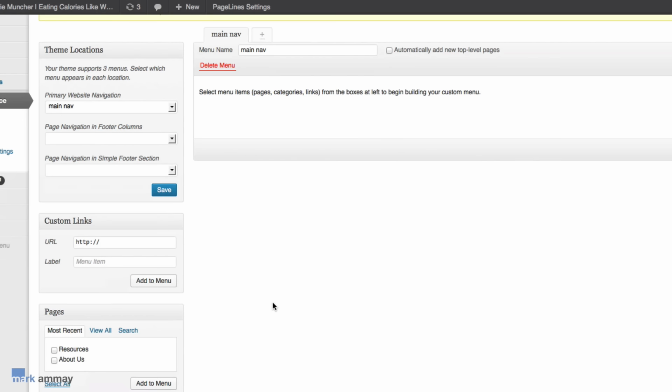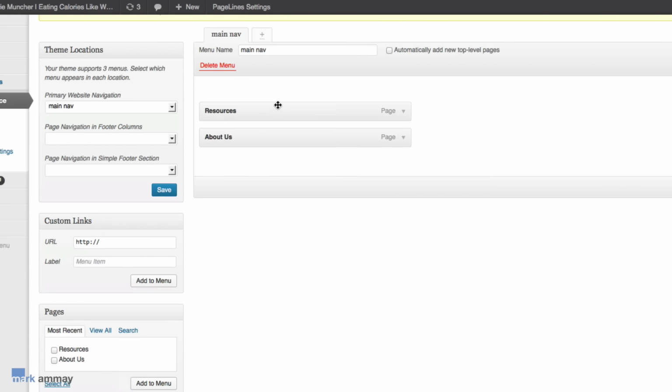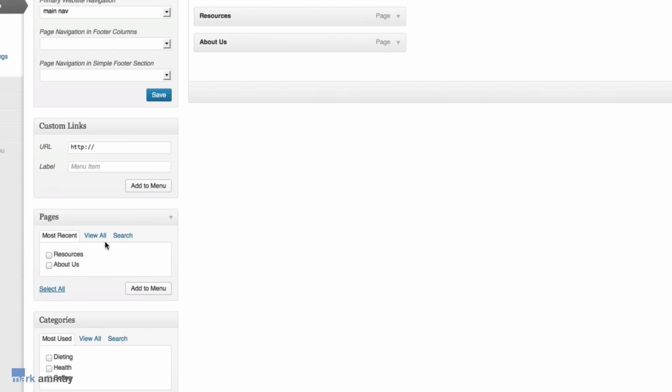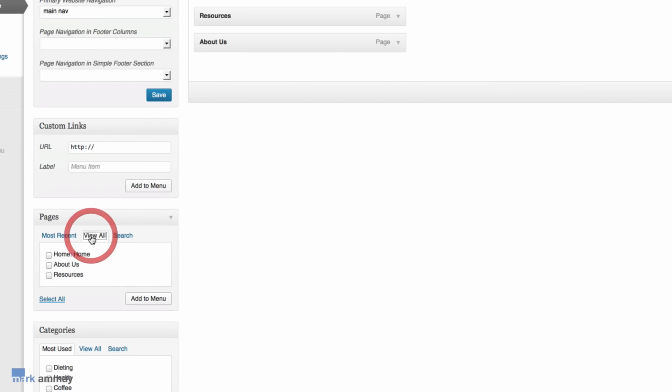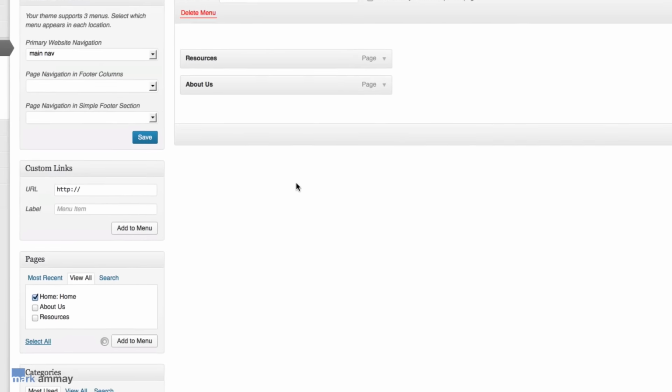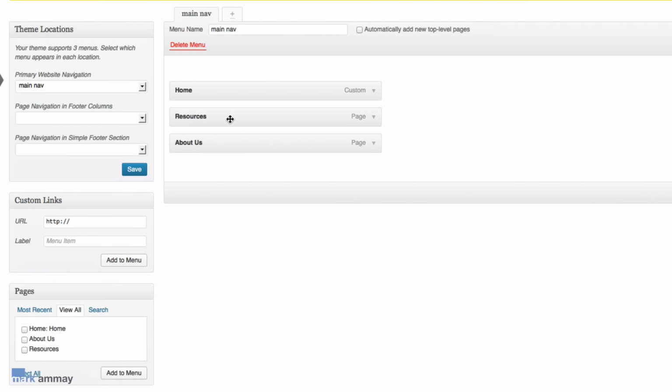And now we have more customization for it. So let's go ahead and add, what did we have? We had the about us and the resources. Let's add that up here. So you check these and then click on add to menu. We have it here now, but now let's add the home. Go ahead and click on view all for the pages. And now you're going to see the home here. Check this and then click add to menu. And there you go. You have your home, resources, and about us.